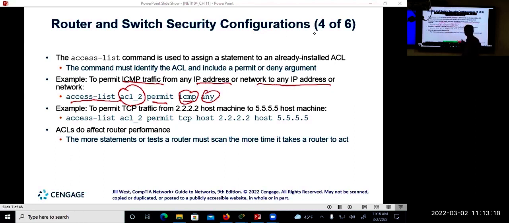Right? And here, if you want to specify a specific host, you can use the command permit. Right? You specify it's a TCP, that is a layer 4, right? It's a layer 4 here, and you specify host and host here. That means you permit TCP traffic from the 222 host to the 555 host here.